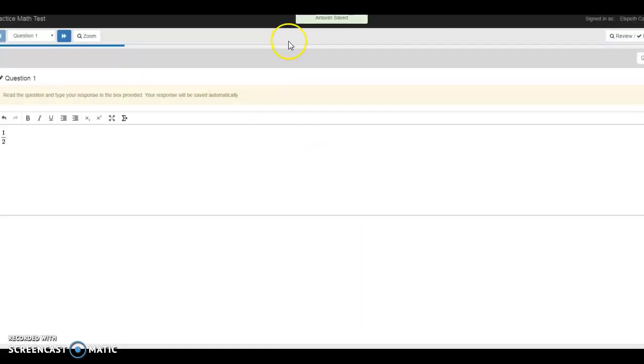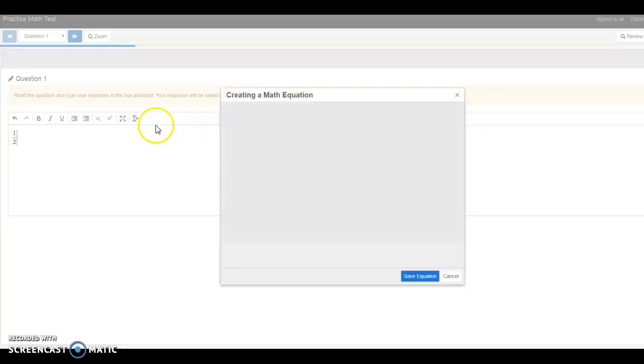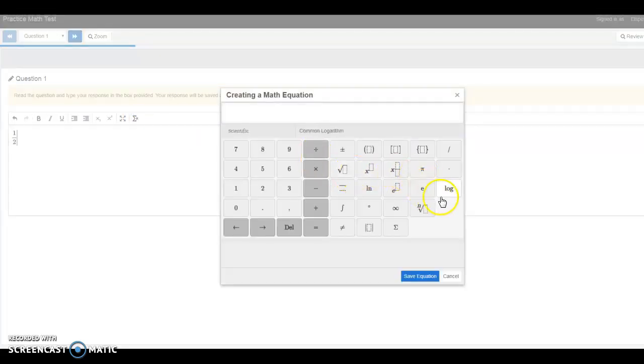It saves my equation. What happens if you need to have logs or brackets, radicals, right? You can use all of those. Now, scientific calculator is not the only math equation, right? We can go to all of these.